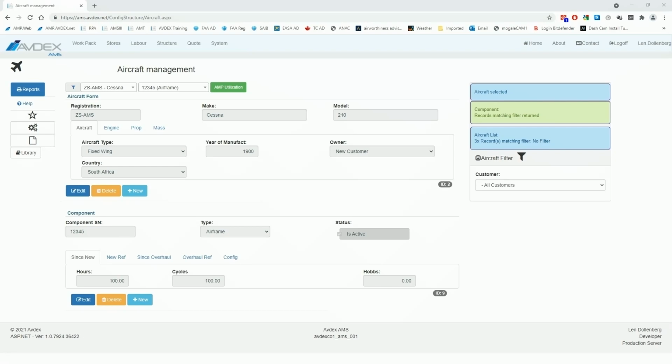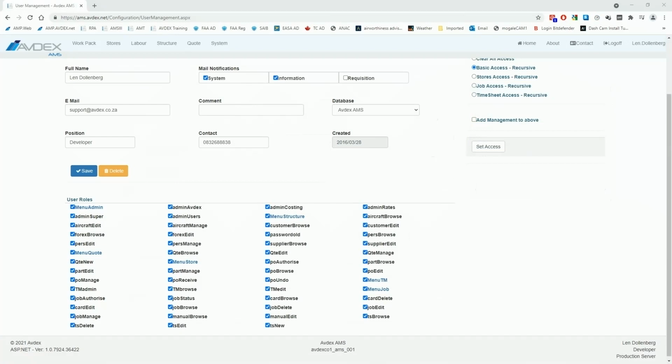Aircraft files are structured in a main parent section, containing basic information and a number of component child records linked to the main file. Various levels of access can be assigned to the aircraft page, depending on the requirements and to protect sensitive data from accidental modification.